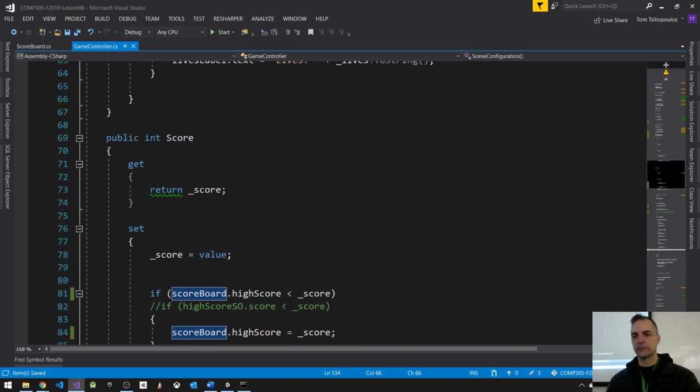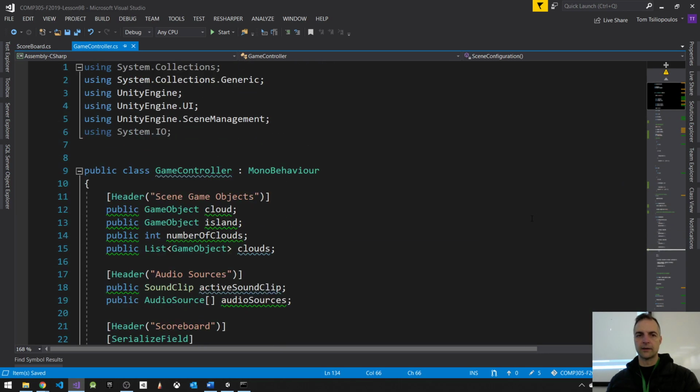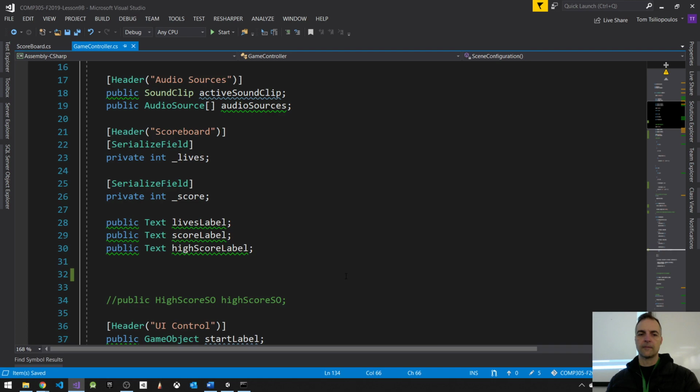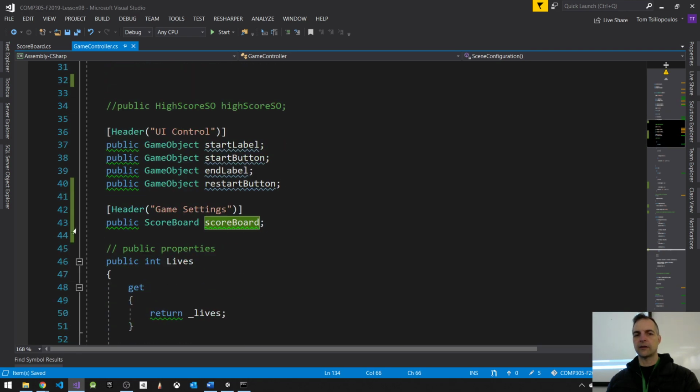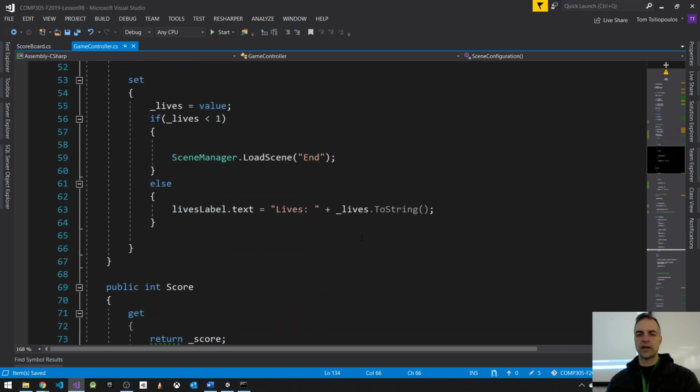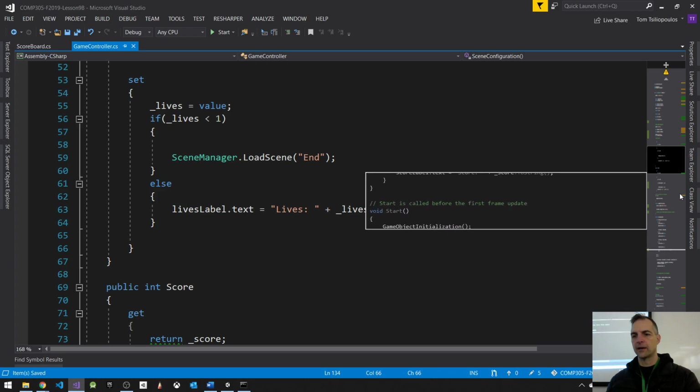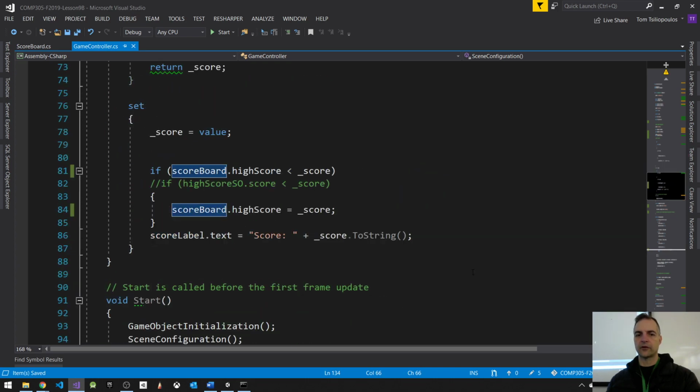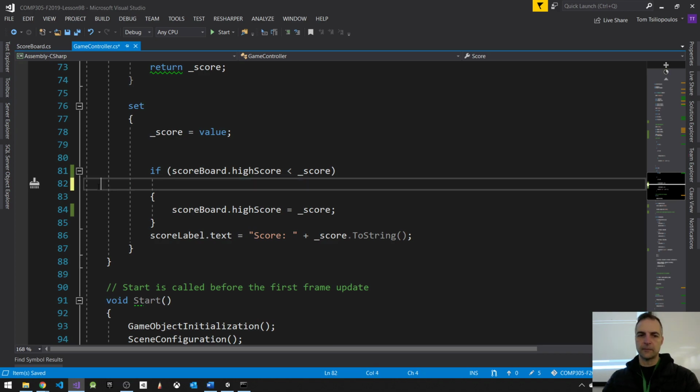So let's review again, just for the people that are watching. One, you need to make a reference, and I just put it down here on line 43, a reference to your scoreboard scriptable object somewhere. Two, modify any kind of errors that come up. For example, inside of your script area, I'm just going to move this away. I don't need this one.